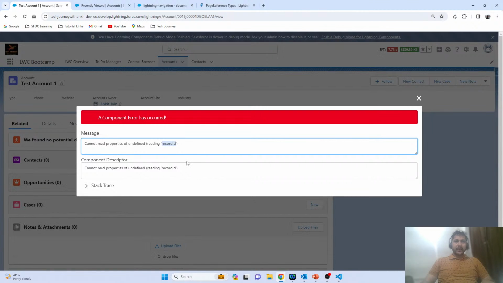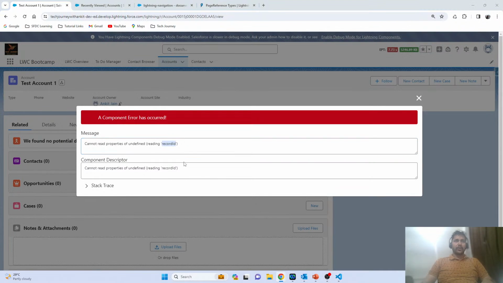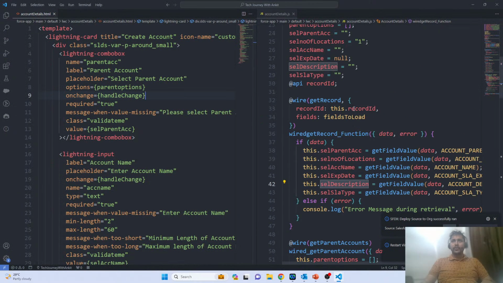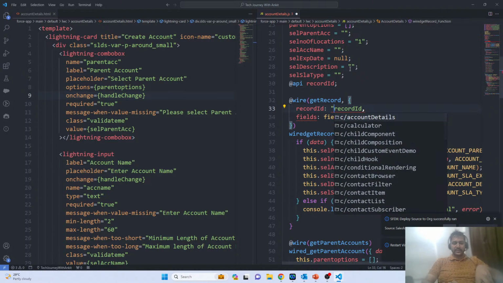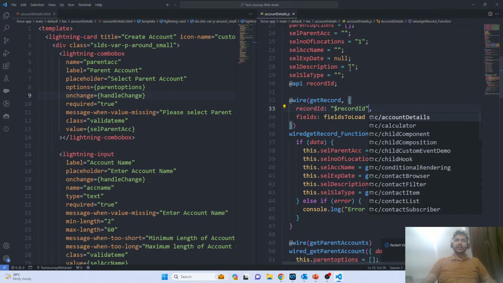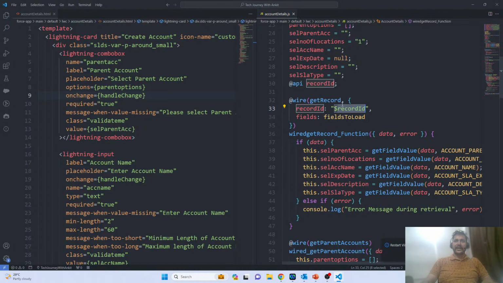We are getting an error message, cannot read properties of undefined reading this. I believe we are making a typo here. Correct. As we know, the record ID should always be populated as a reactive variable, because only when the record ID is available will this make sense. So here I am using the record ID as the reactive variable.